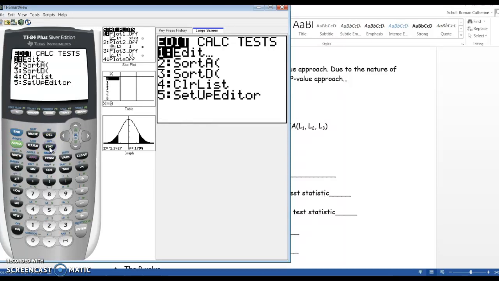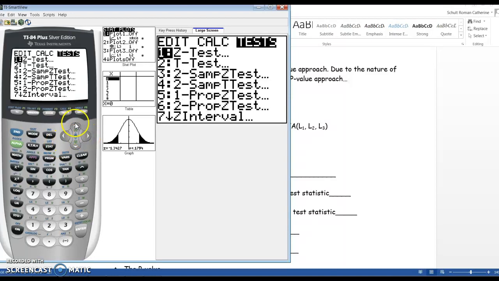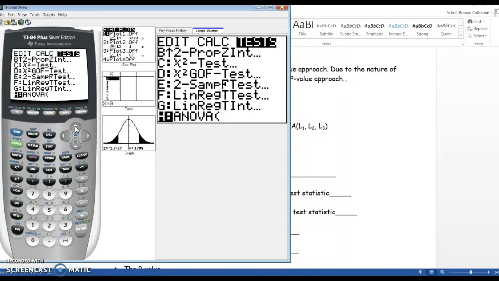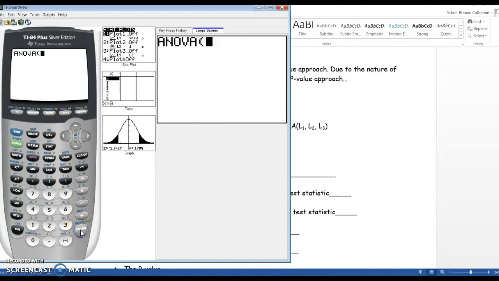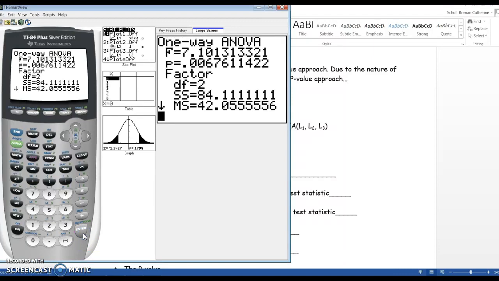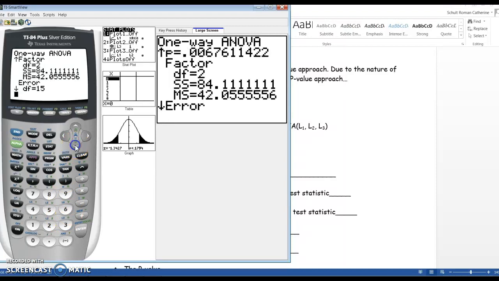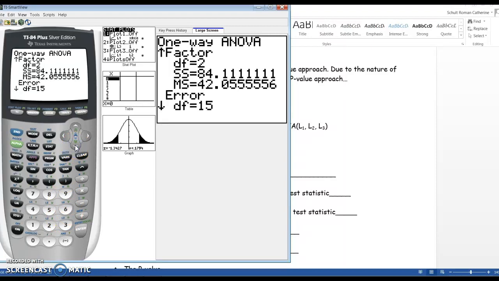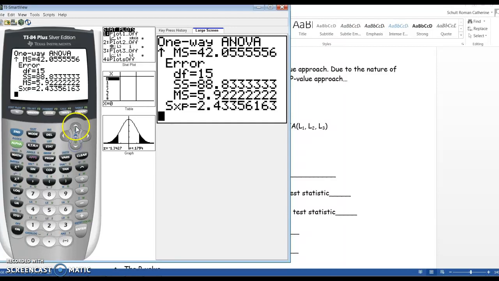After this, let's go over to stat, tests, of course. Hit the up arrow to go all the way down to ANOVA and push enter. And we're going to run an ANOVA on second L1, comma, second L2, comma, and then second L3. There we go. And we get a lot of information here because you figure we have our MST and we have our MSE and we have variability and all these fun things.